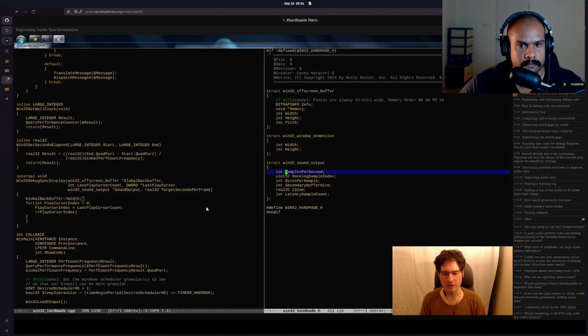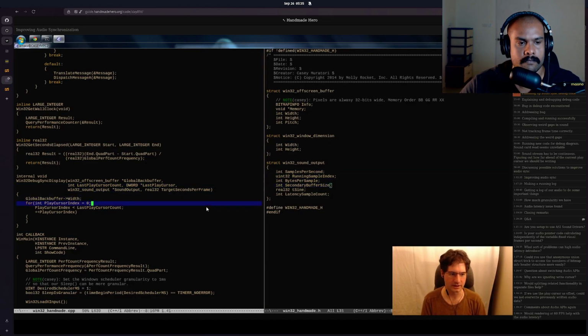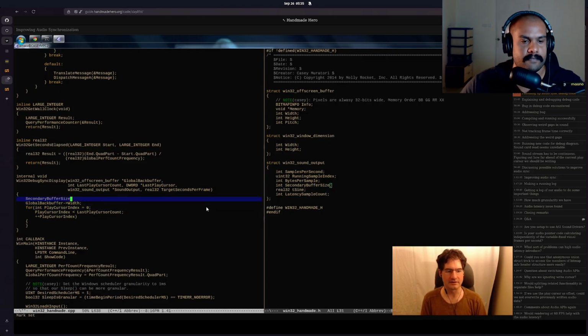And then we know that our sound buffer is going to have the secondary buffer size divided by bytes per sample. That's how many sample indexes there are in the entire buffer, right? And this guy, well, I guess we don't actually care because these play cursors are not actually in samples, they're in bytes. So basically we just need to use this, right? The secondary buffer size is the width.